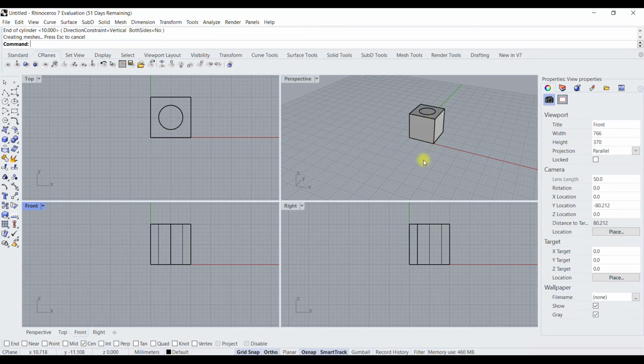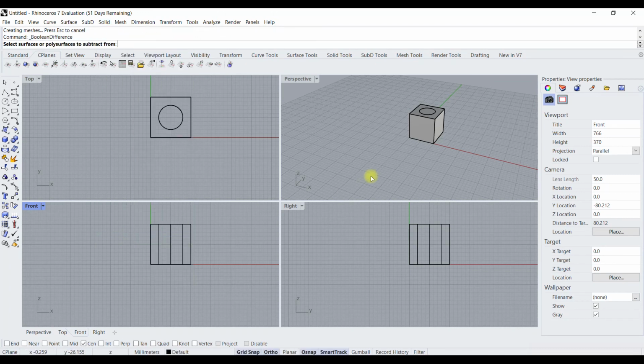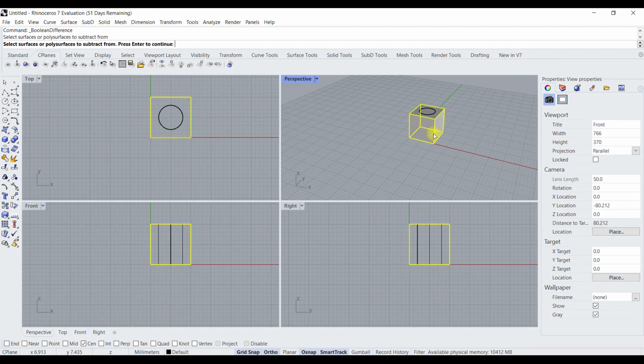Now I've got a cylinder and a box. Pretty cool. All right, so now I'm just going to subtract the cylinder, if you will, make it negative to the box. So you go over here again to solid, and you use some of these what are called booleans, and you go to select difference down here at the bottom. And if you read up with the command line, it says select the surfaces or polysurfaces to subtract from. Well, we're going to subtract from the box, so we click on the box.